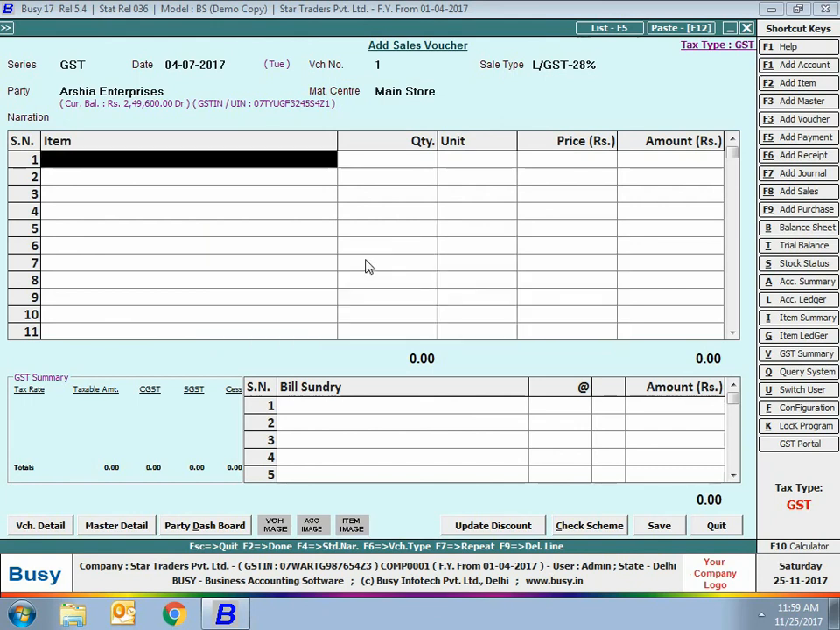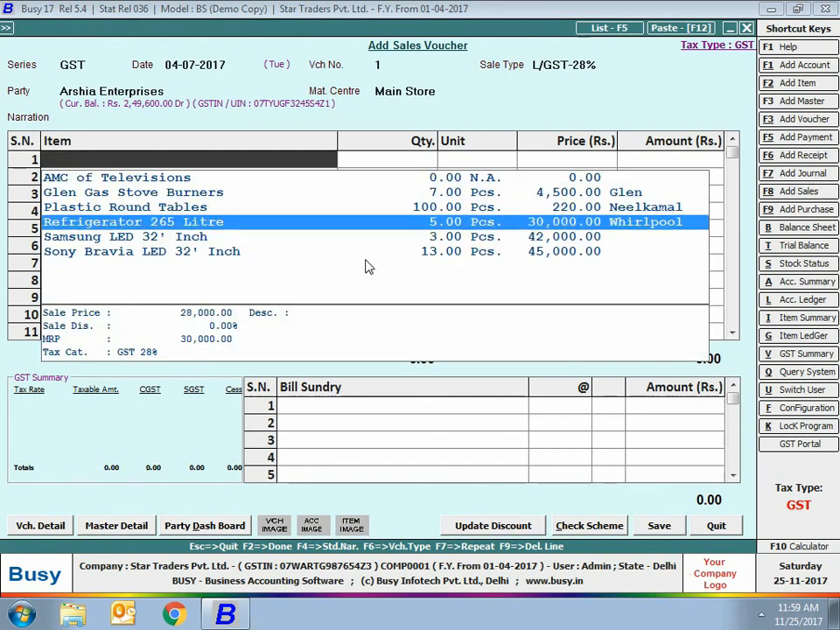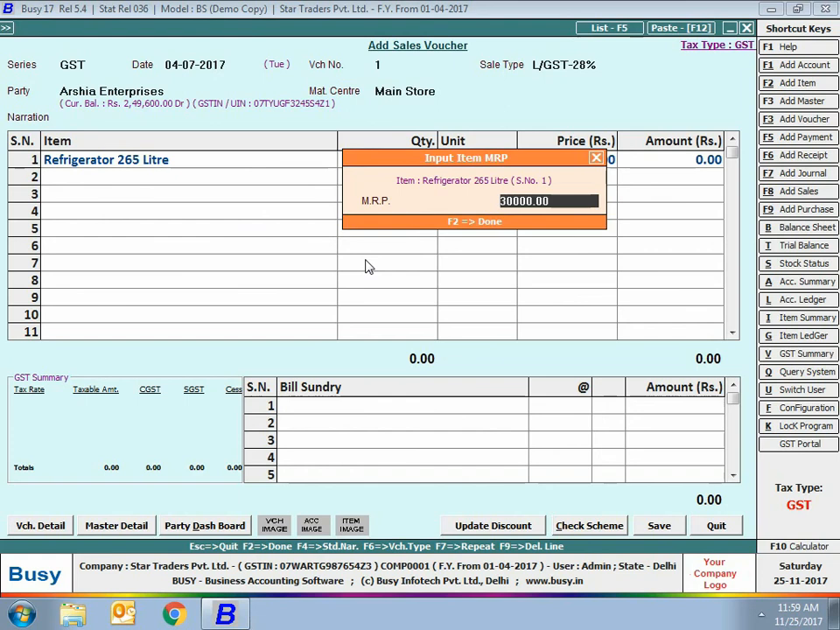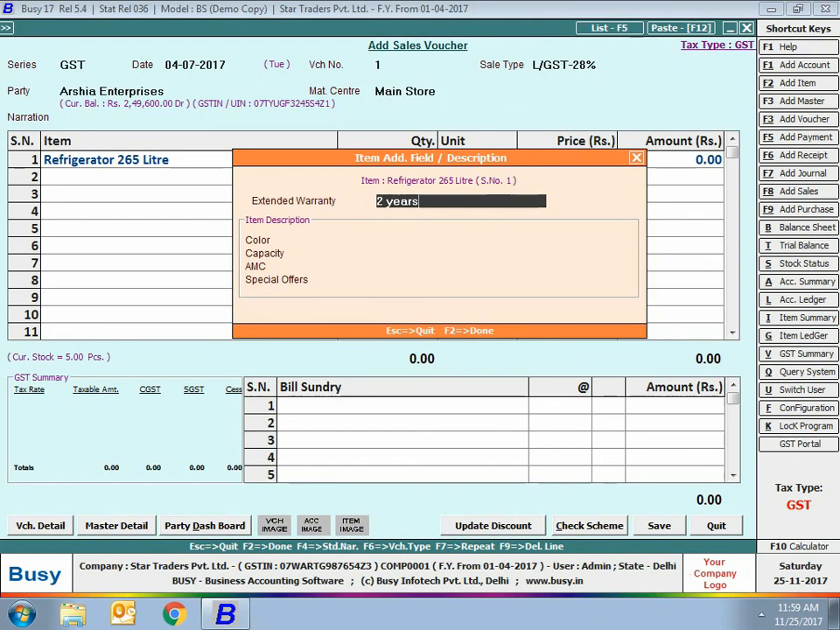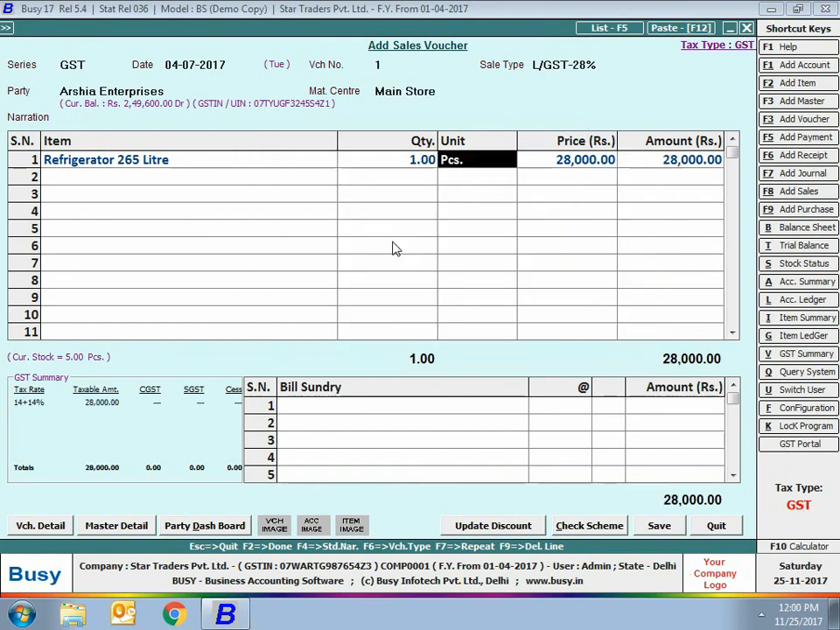Now we'll select the item. On selecting the item, an input item MRP window will appear in which you can specify the MRP of the item. Then item additional field description window will appear in which you can specify the additional field, that is extended warranty, and the description, color, capacity, AMC and special offers if any for this particular item. Now specify the quantity, unit of the item.